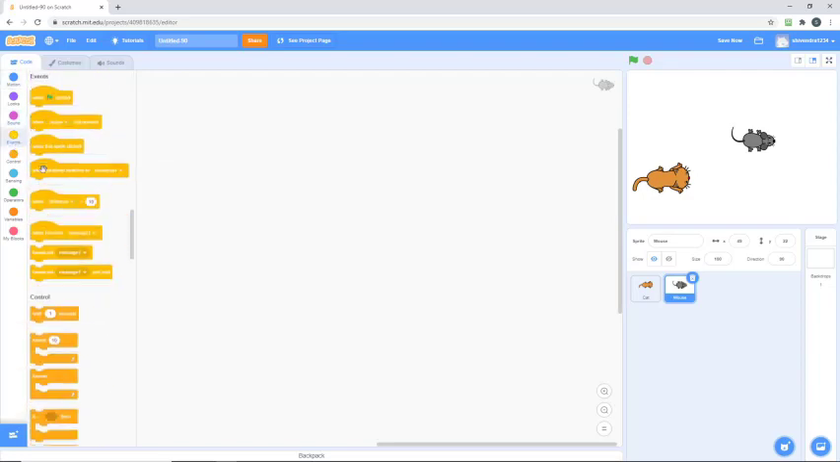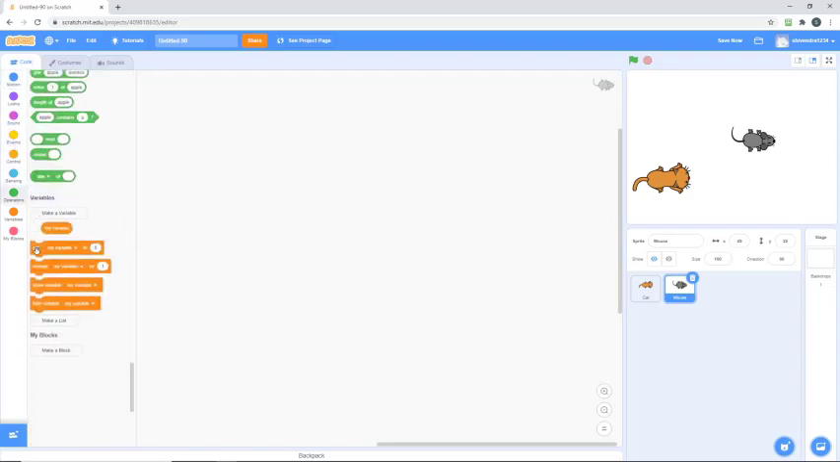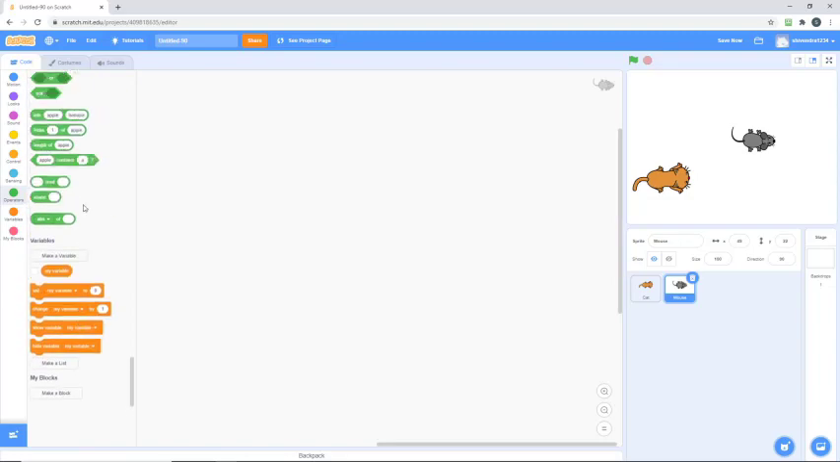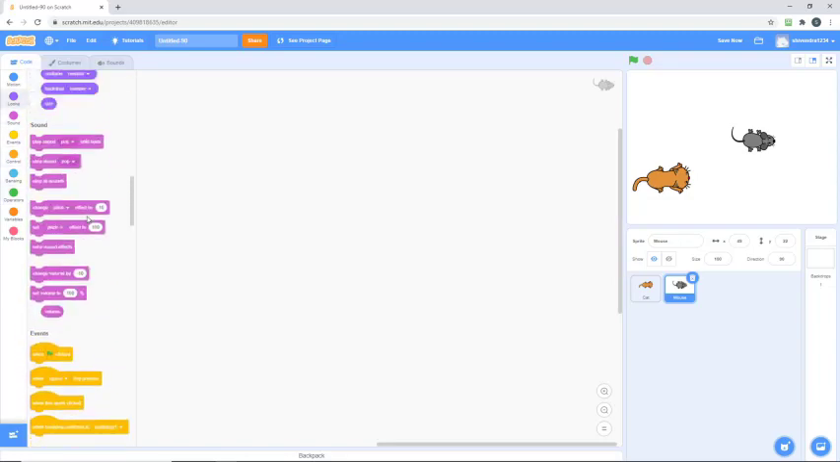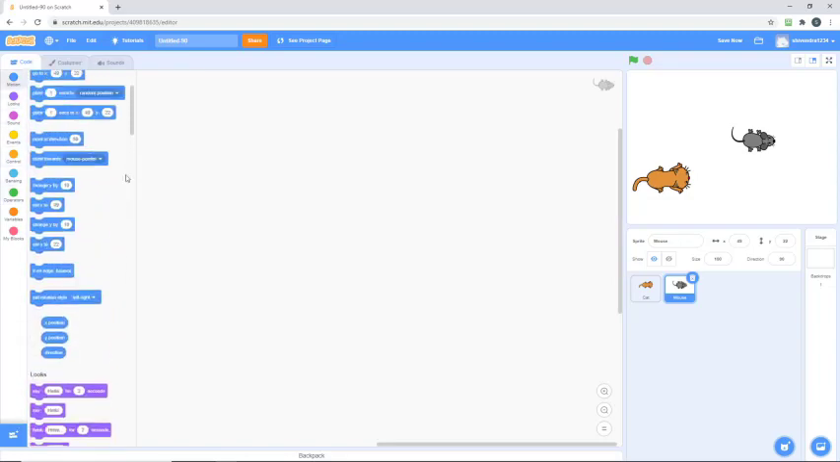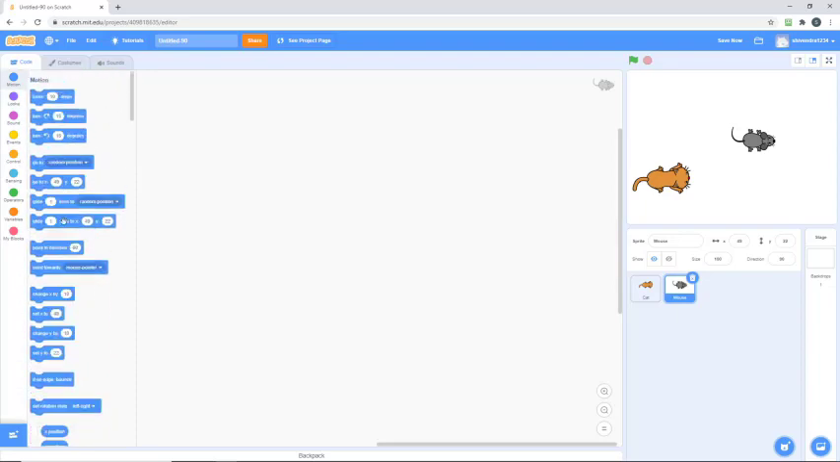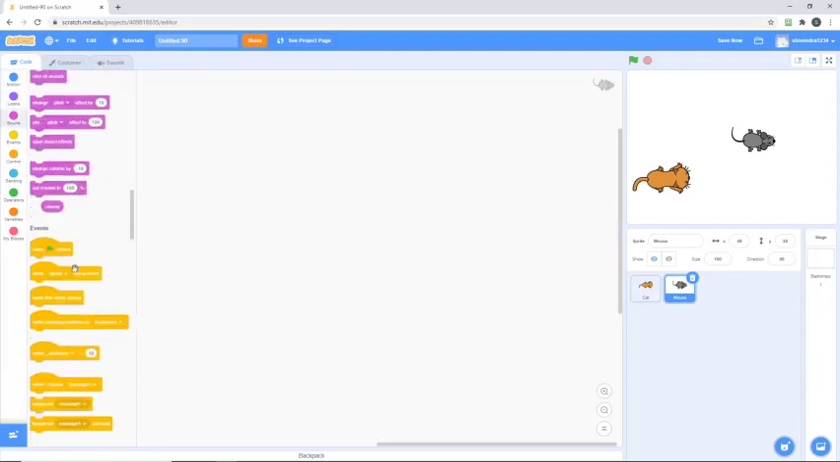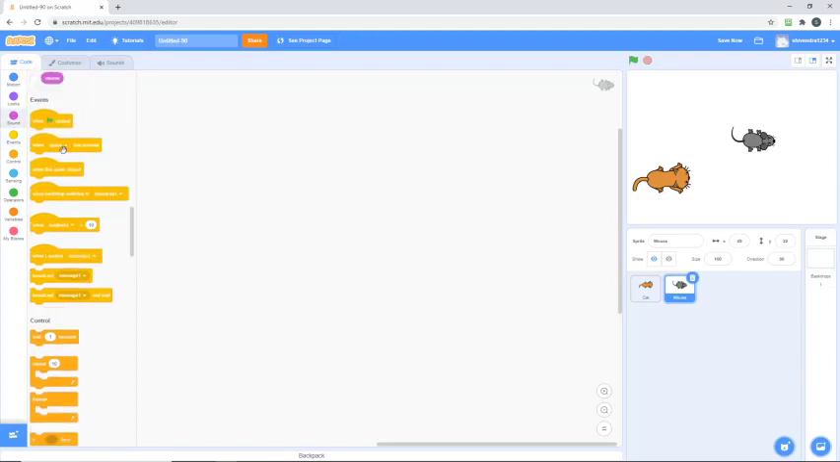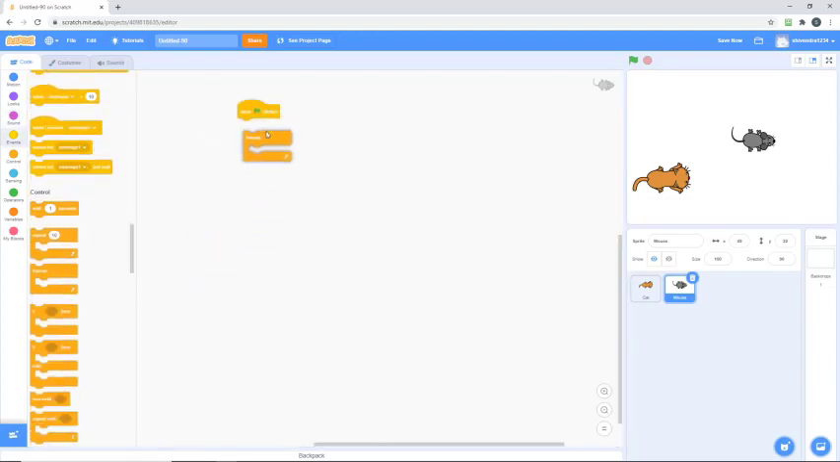First of all, we need to use the skills that we learned in the last episode, where you learned all about these blocks. I explained everything to you. Let's get started. So we want to head to events and take a when flag clicked. Then we want to take a forever loop and then insert an if then.